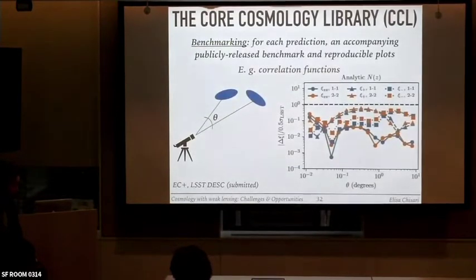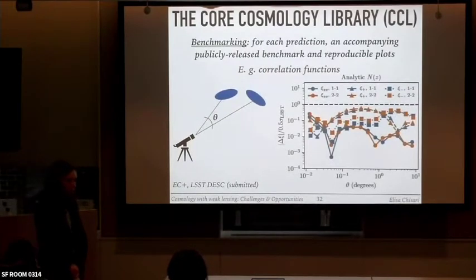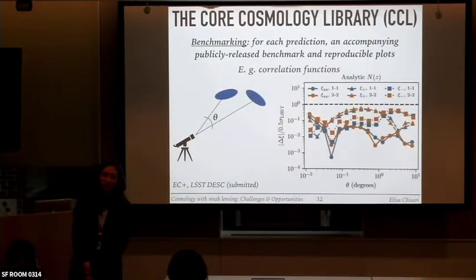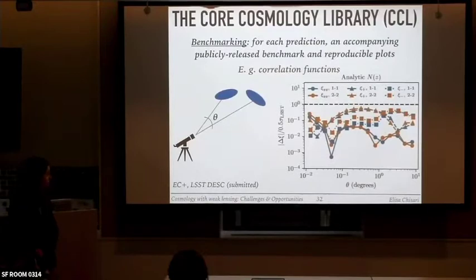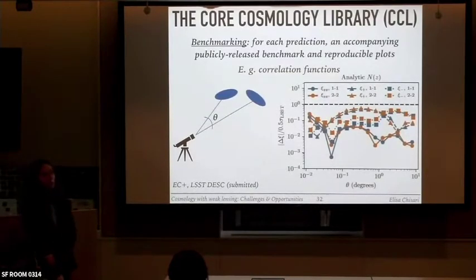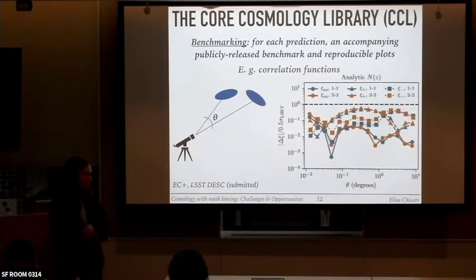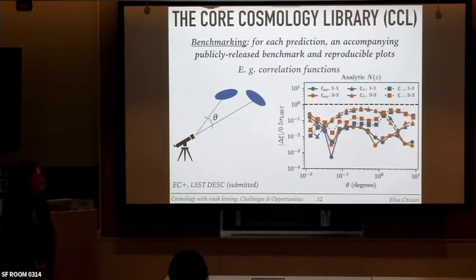The main reason to create this library is that we wanted to have something that we knew was robust and that was validated to a given numerical accuracy that we liked. And so for each prediction that is incorporated in the library, which corresponds to each probe that we want to model, we've gone through a benchmarking process where there's an accompanying independent public code that we have released, which makes similar predictions and that we compare to.